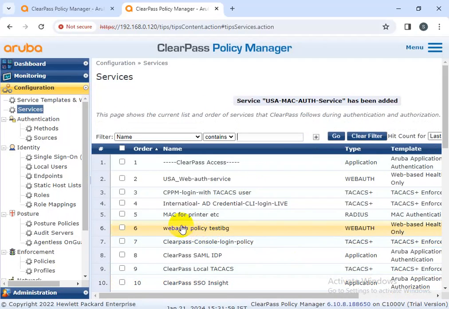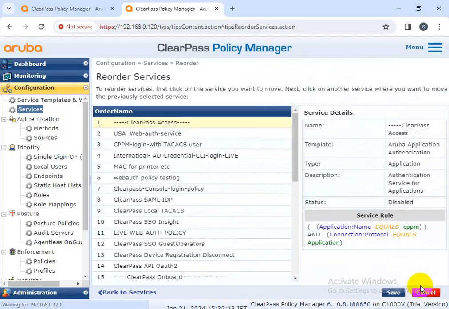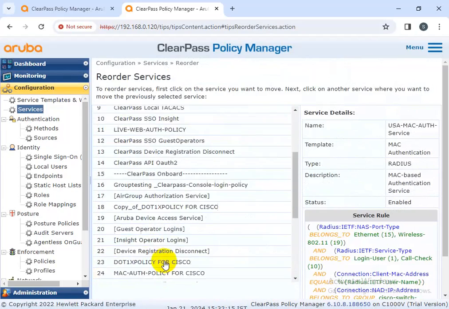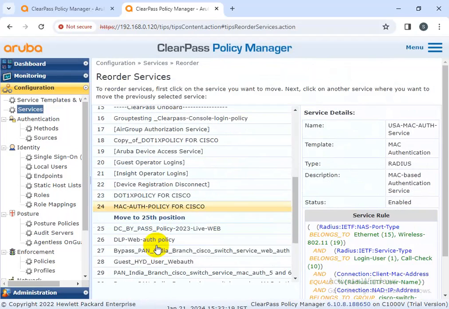So the MAC Auth policy has been created. When going to a new policy service, it goes to the bottom. Our service works from top to bottom. So please make sure that the service goes below the .1x, not above the .1x. So I am reordering the service. I am going to .1x where it is configured. Now there only I click on down.